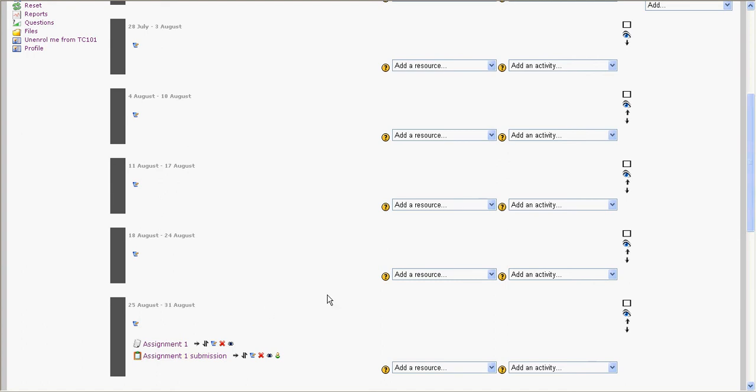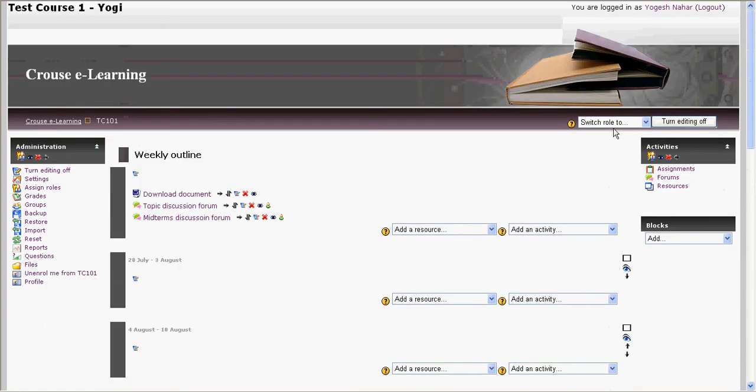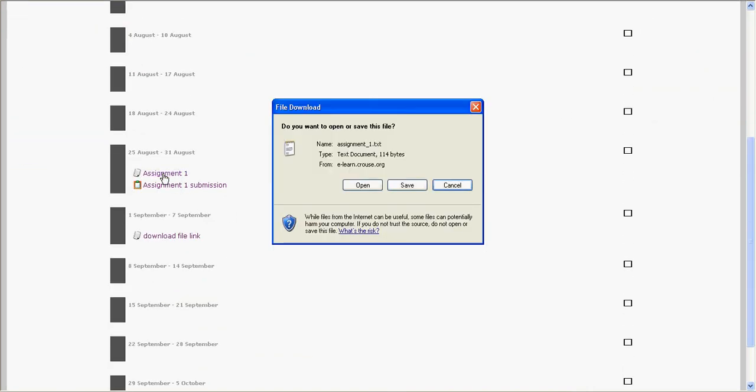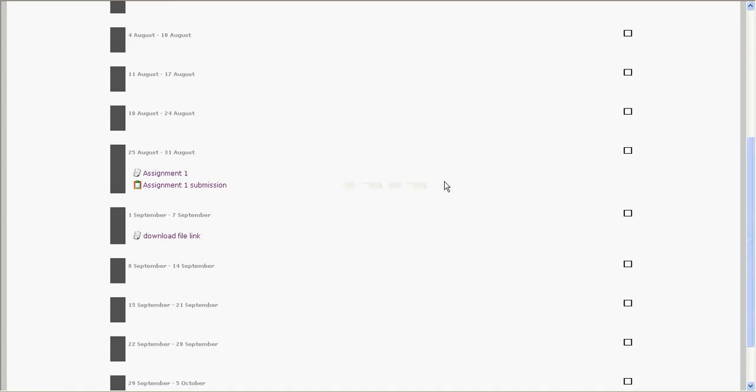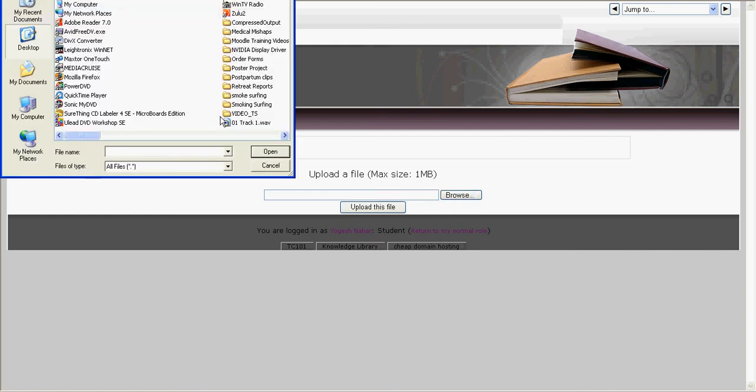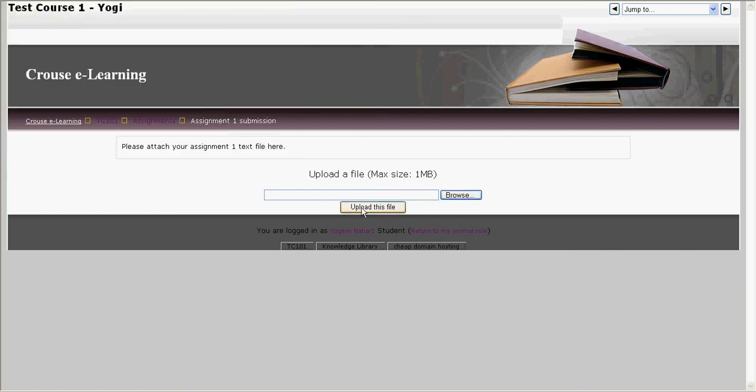Now if you want to check this on the student's end, you can switch role to a student, and you can see that I have the assignment 1 which is available to me for download onto my computer. I can save it to my computer, answer all the questions in the text file, save the text file, and then I would come back in to the system and click on assignment 1 submission and select the file from my computer and submit it for grading.